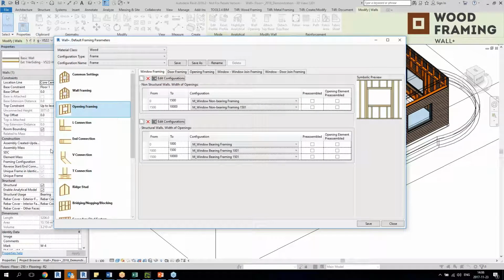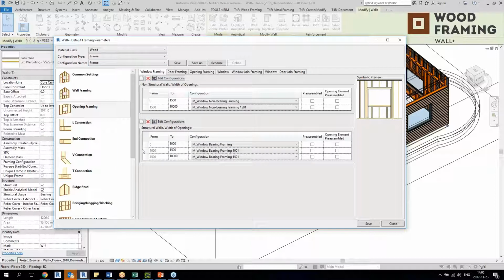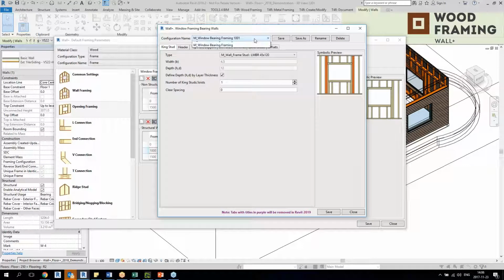So also I can set configuration for my opening framing. So openings that are in non-structural and structural walls can be framed differently. Also, different configurations can be assigned for openings that are different sizes, and I can create these configurations for windows, doors, MEP openings. Window and window joint framing is for windows that are close to each other, and window door joint framing is for windows and doors that are close to each other. And I can just open one of these configurations because all of them are very similar. And right here you can see that I can create my own configurations and use them in the future projects later.